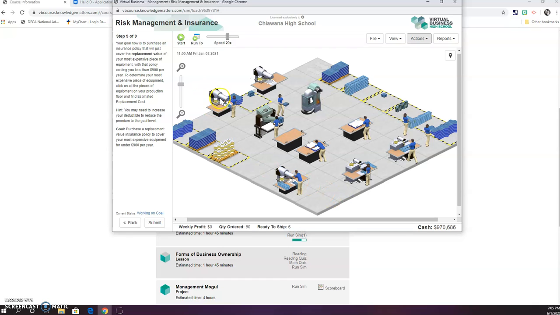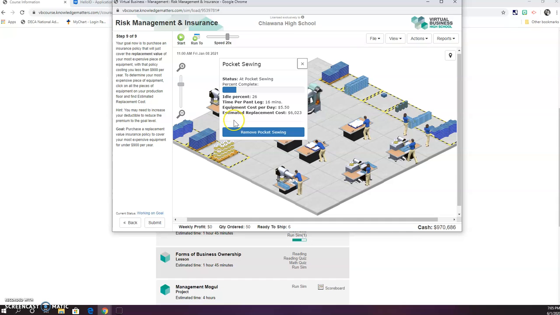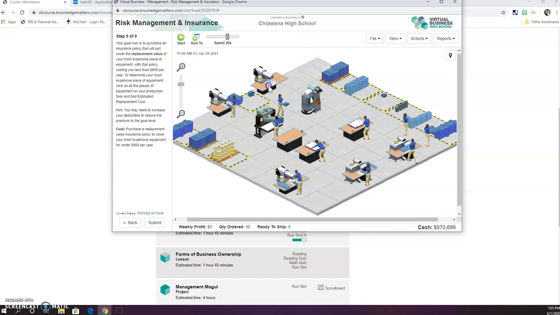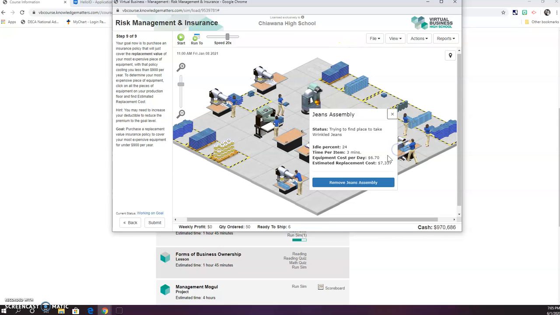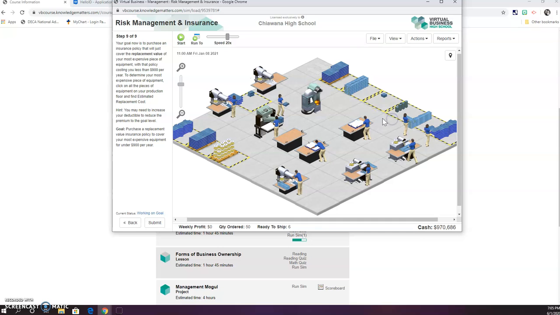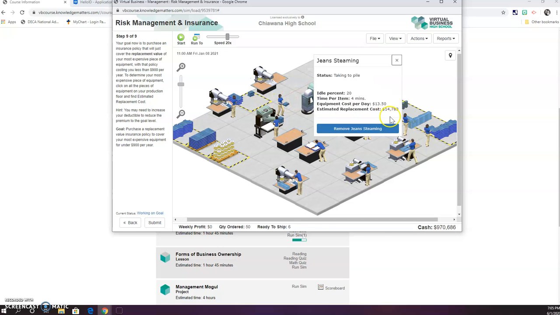So you have to take a look at each of your pieces of machine and see their replacement cost. So this one is $6,000. This one's $6,000. This one's $7,000. Okay. So this one's $14,000, almost $15,000. So you know that you at least need a coverage plan that can cover at least $14,783. Okay? All right. Good luck.